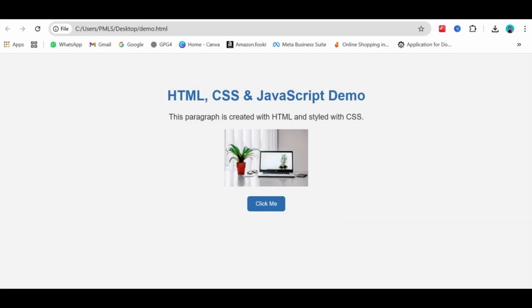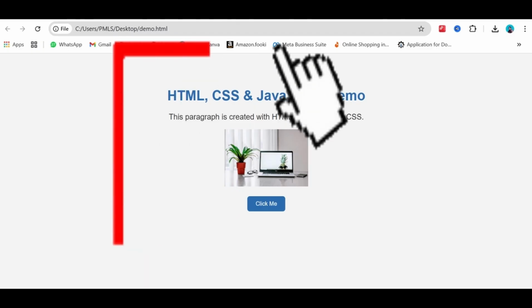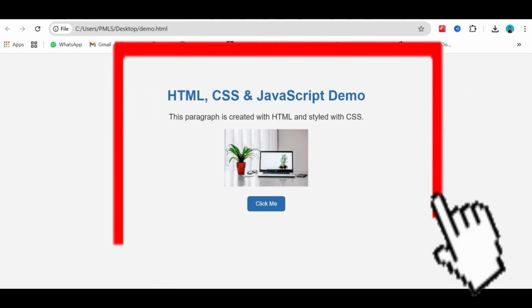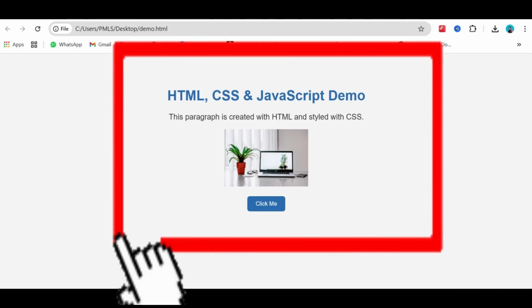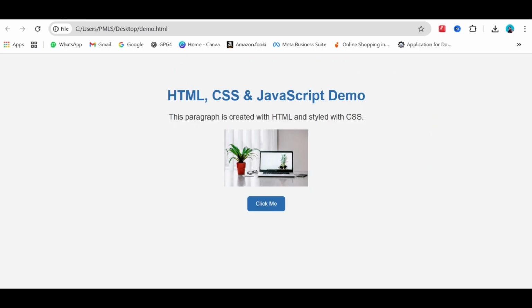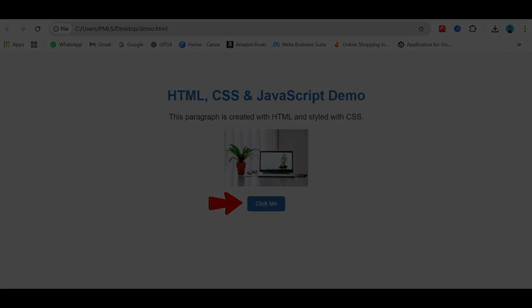Just take an example of a sample web page. This web page contains a heading, text, image, and button. This makes the structure of the web page. It is done using HTML. While the styling, like the color of the heading, text, and button, and the size of the image and button, is done using CSS, the click on the button is functionality provided by JavaScript.